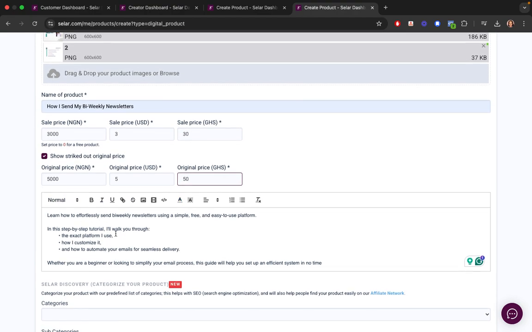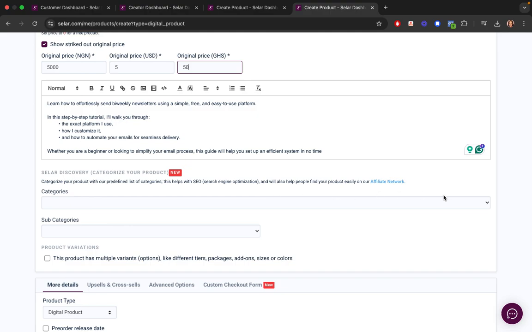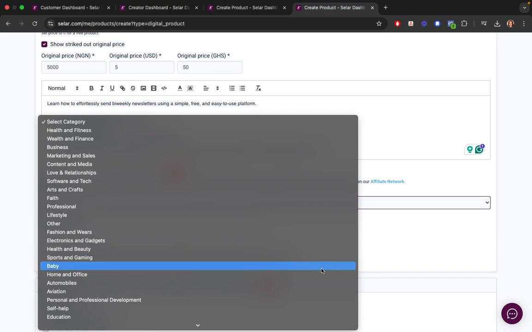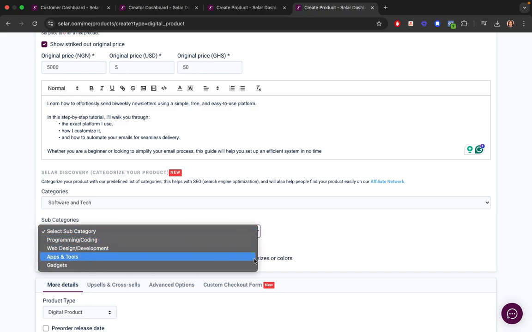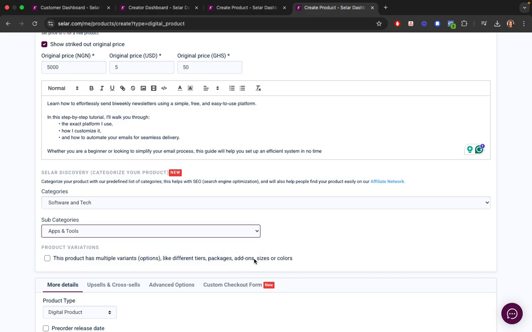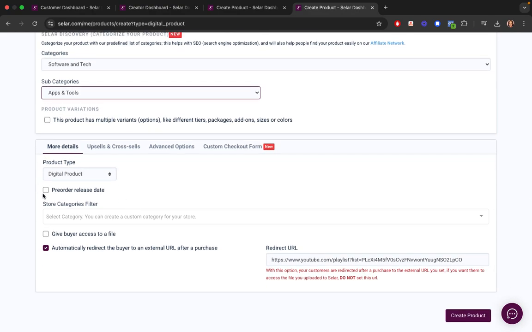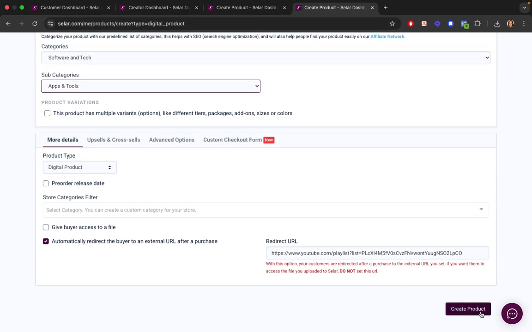Then your description. I already put this description here so that we don't have to spend time typing, right? So learn how to effortlessly send bi-weekly newsletters. So put a description that suits your content. Then categories. Please choose a category. In this case, I can choose software and tech. Choose a category that suits your content. Apps and tools. Yep. It doesn't have multiple variations, a digital resource. Remember, we unchecked the part that talks about giving buyer access to the file. Then we are done. So let's create our product.